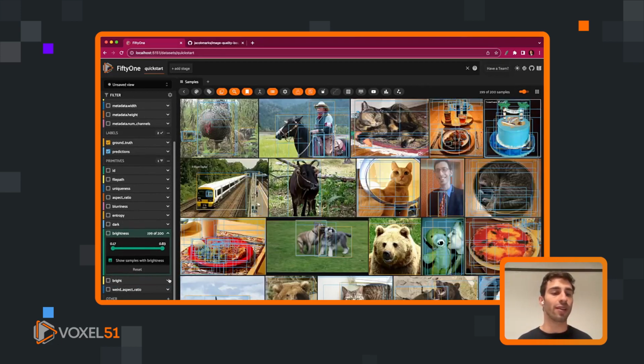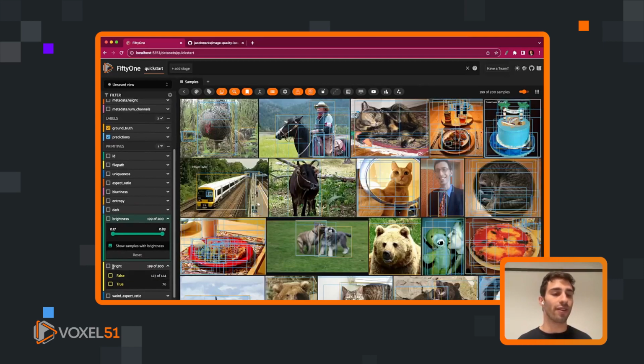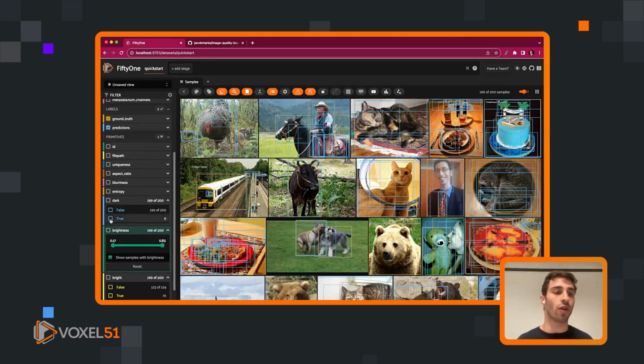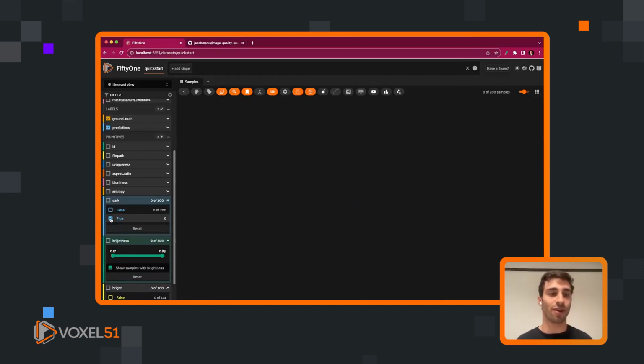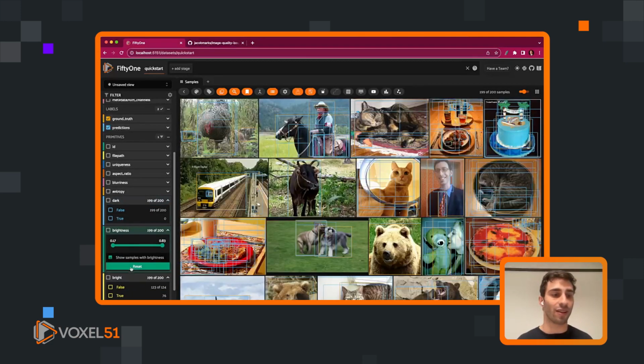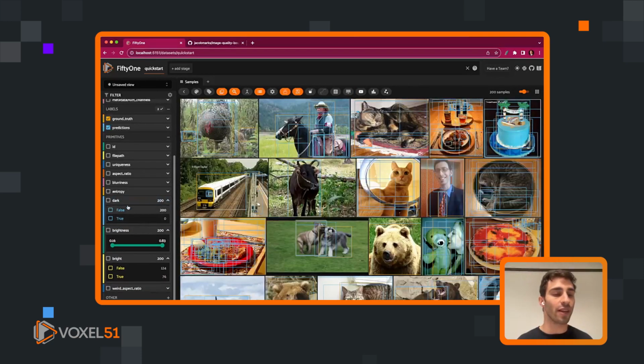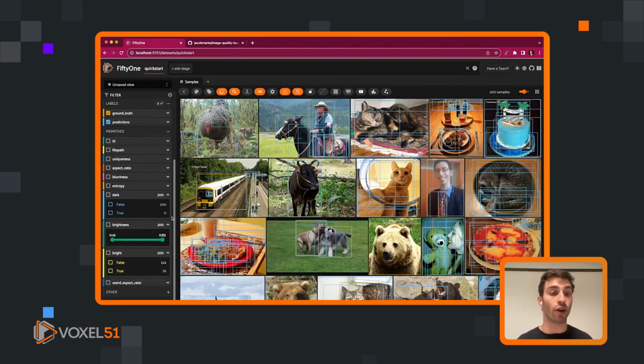And we've got these Booleans right here, these true falses, which are bright and dark. And those were computed using that brightness field. And we've only got one dark image according to this particular... let's reset this. So it looks like none of our images were actually seen as dark. So maybe our darkness threshold was a little bit off.